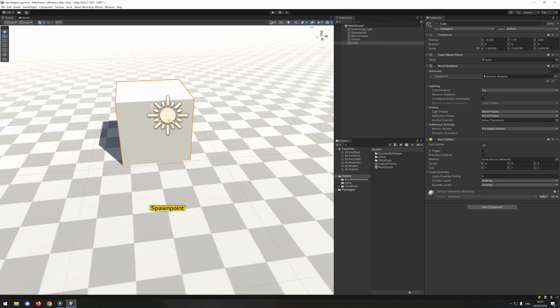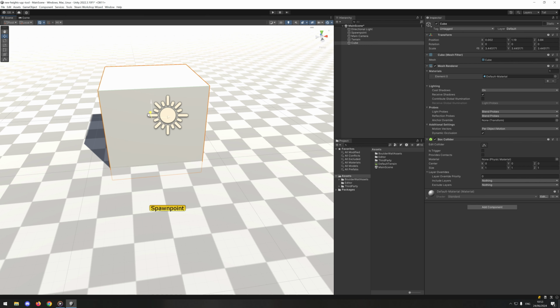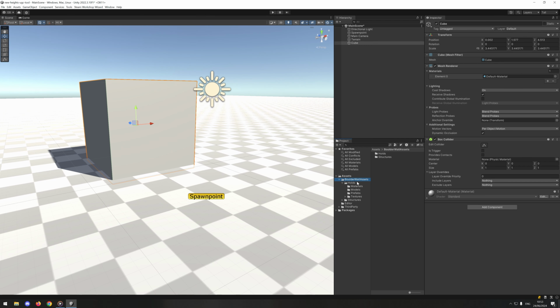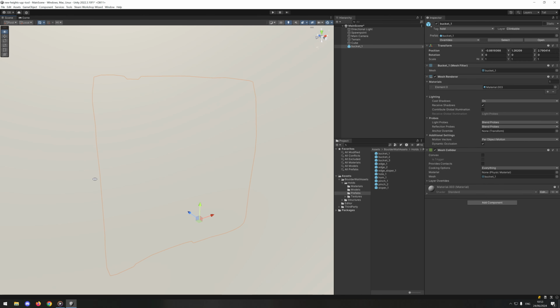So I want to place the boulder wall where the blue arrow from the spawn point points forward. Remember where your assets are stored? It's in the project view. We have all kinds of things in there, including textures, materials and models. We don't need any of those at the moment because we need prefabs. You can see the holds here, and we can just drag them from the project view into the boulder wall.